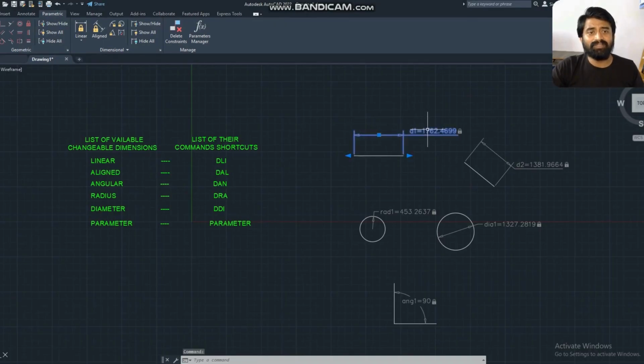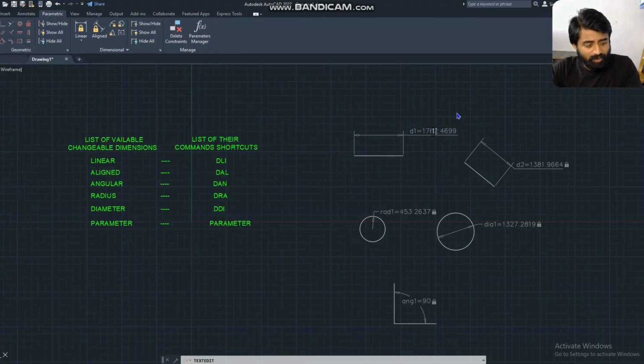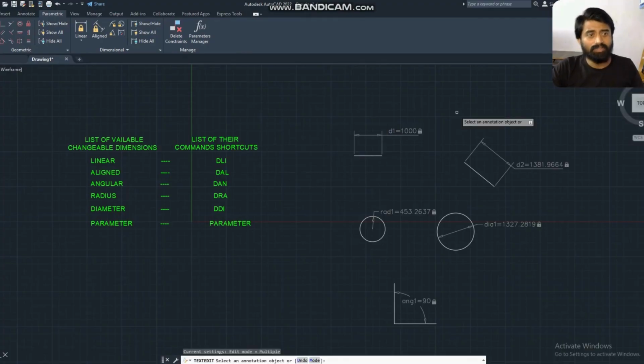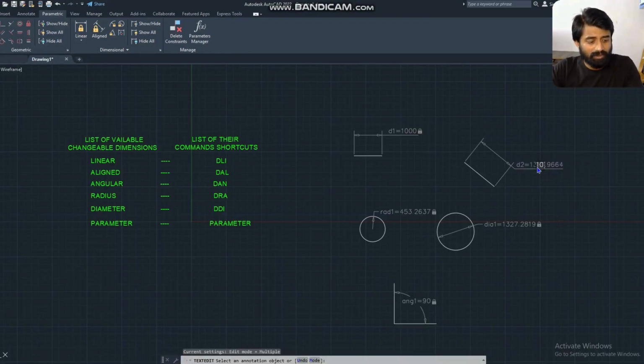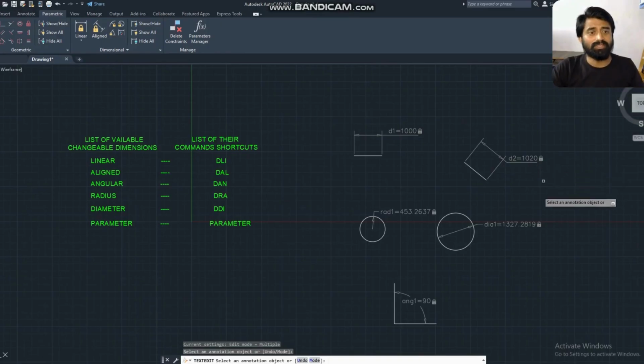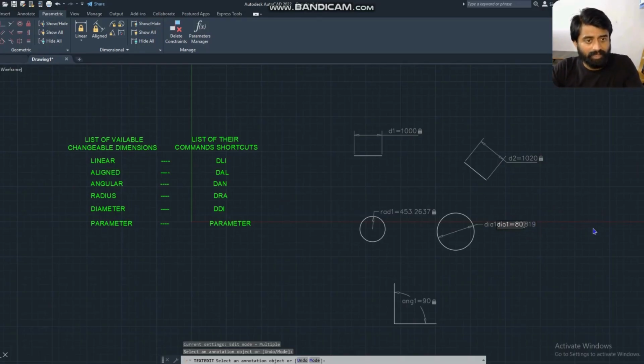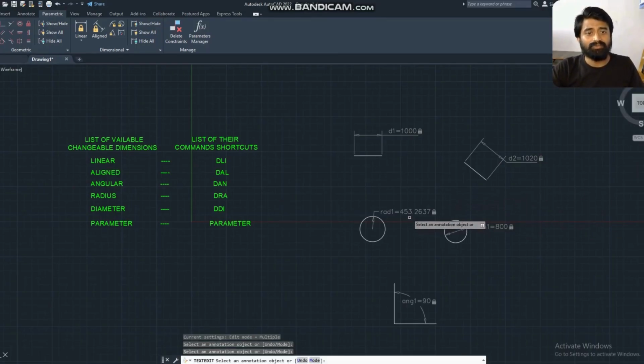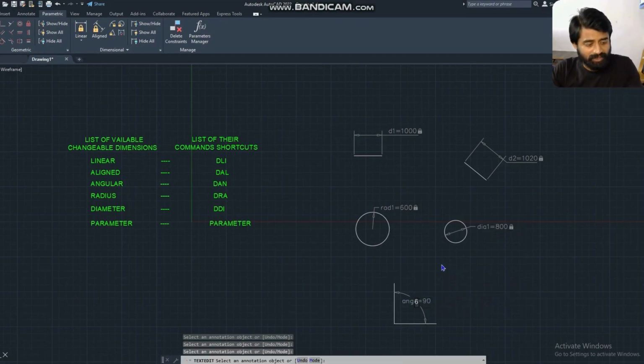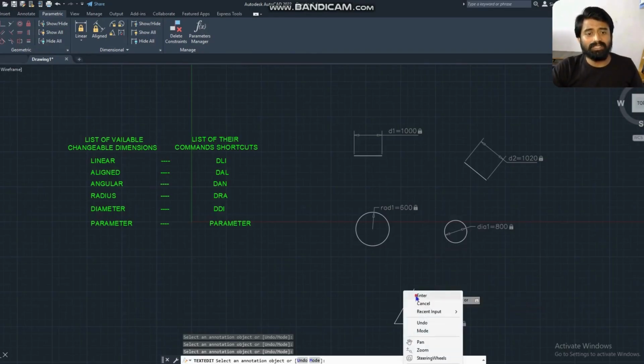In this, if I change the value 1762 to 1000, the object will convert into 1000. This is 1381. I will make it 1020, and it will come to 1020. This is 1327. If I make it 800, it will come to 800. It is 453. I will make it 600, and it will be converted to 600. It is 40 degree. I will make it 60 degree, and it will come into 60 degree.